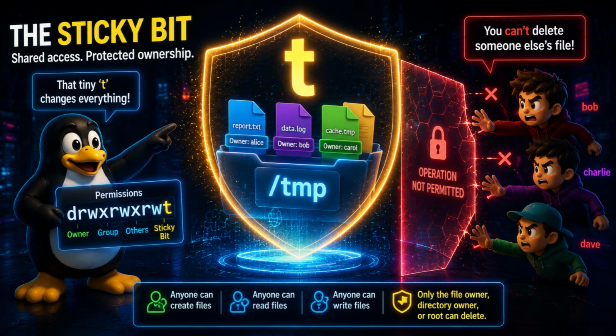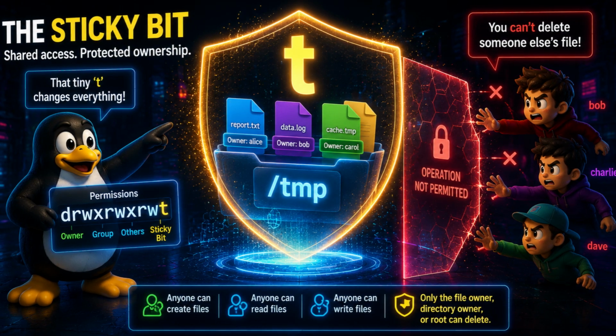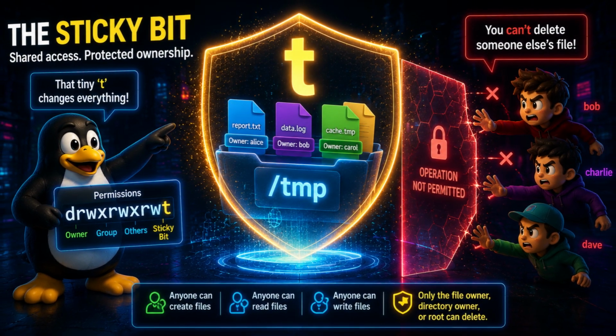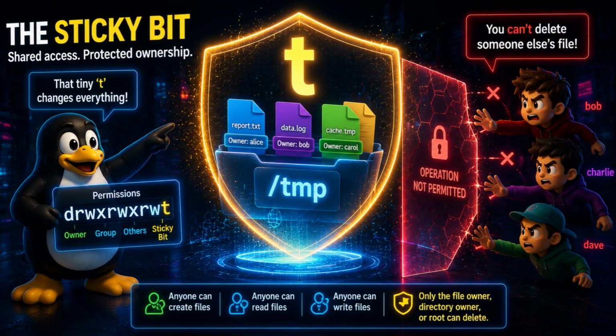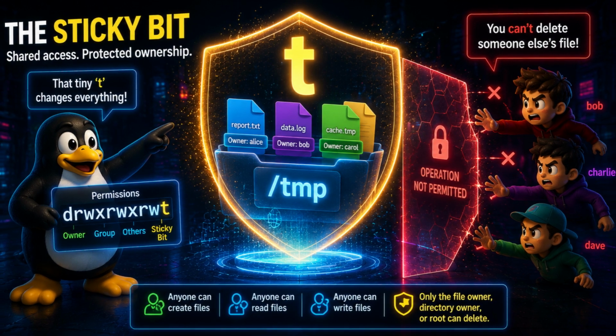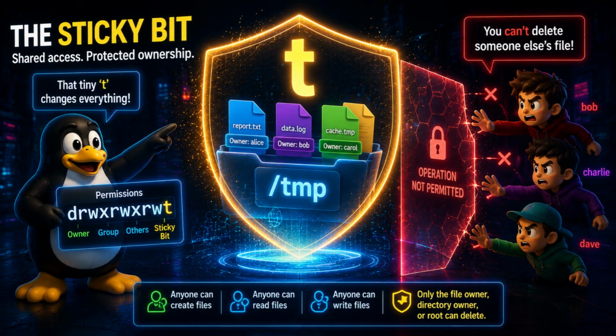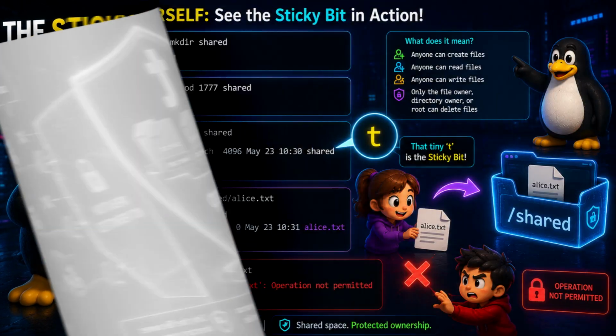The solution is called the sticky bit, represented by a tiny letter T. That small character changes everything. Anyone can create files, anyone can use the shared space, but only the file owner, the directory owner, or root can delete the file. Shared access, protected ownership. That's the magic of the sticky bit.